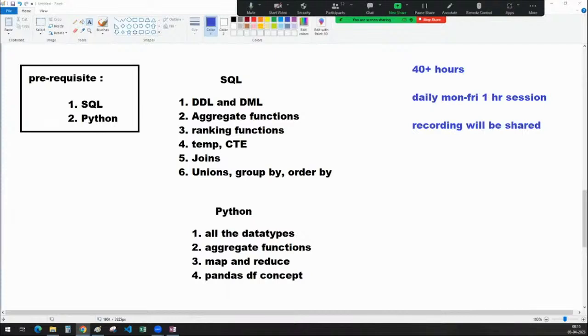Sorry guys, there are plenty of questions in the chat. I will try to explain one by one. Is this course specifically catering to data engineering with GCP and generic cloud computing with Google Cloud? Both, guys.